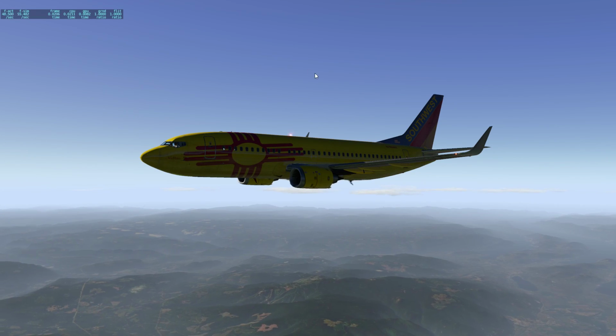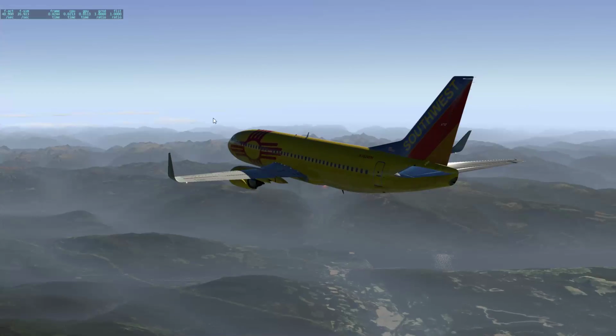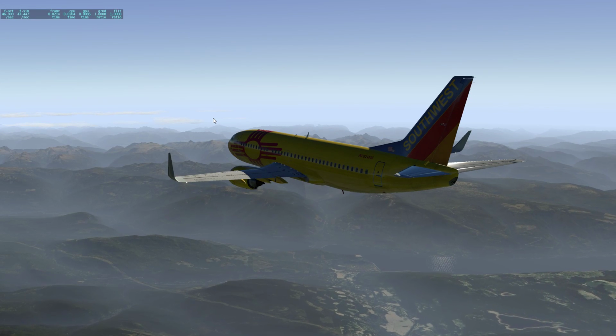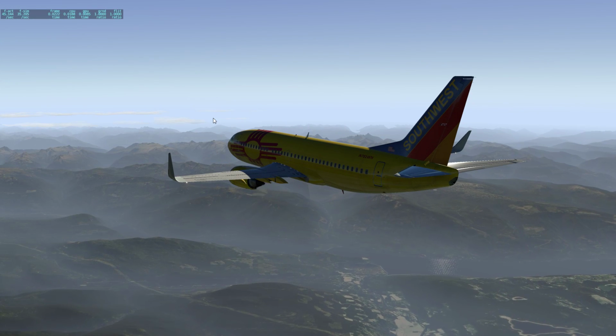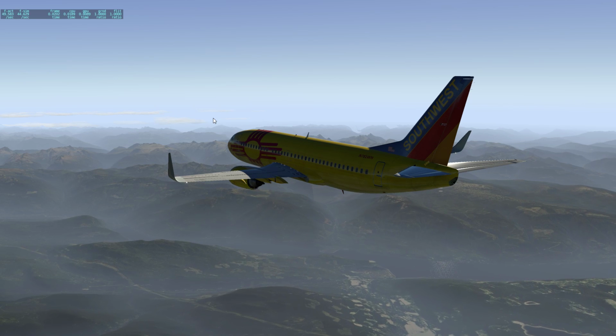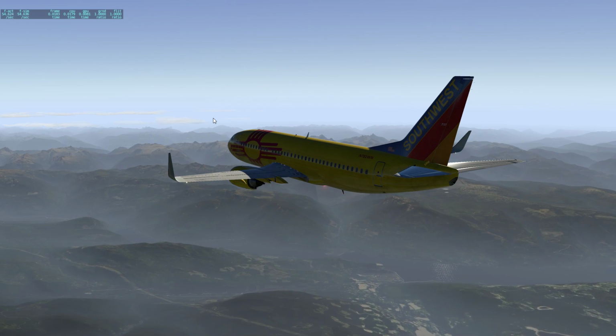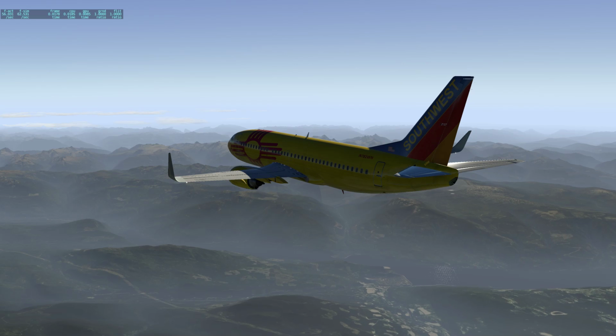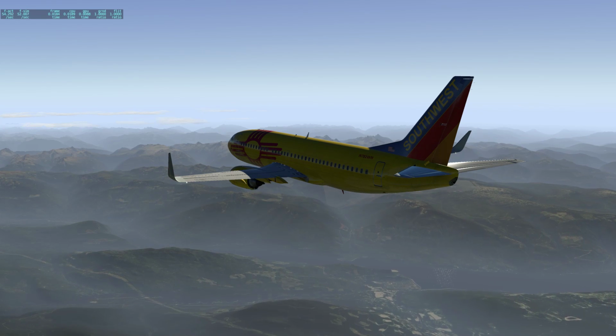That's so funny, I'm still running this livery. The last time I had this livery, I think I crashed in Aspen. That was the last time I flew this plane. Yep, crashed going into Aspen.